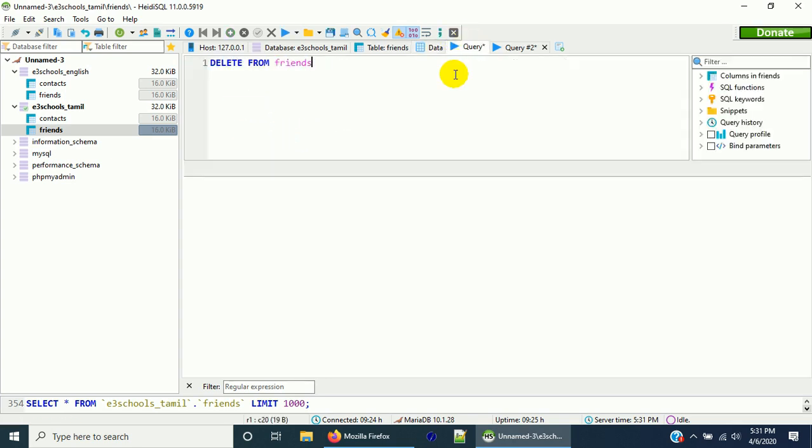So this is how we need to use the delete query. Before using the delete query, check twice or thrice whether you are applying the exact condition, else the deleted records cannot be recovered.